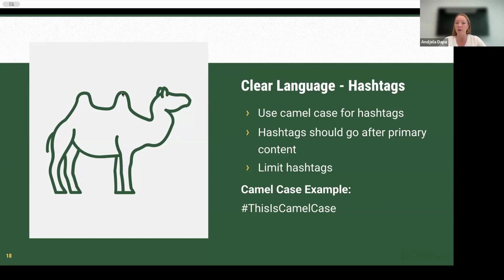That's why it's called camel case, because of the humps that you see here. It's a term, I think it started off in programming, used to describe capitalizing the first letter of every word. And it's a best practice to use for our hashtags. Not only does it help somebody who's using a screen reader, it actually helps somebody who is fully visually able to see what the words you are utilizing in your hashtags are.